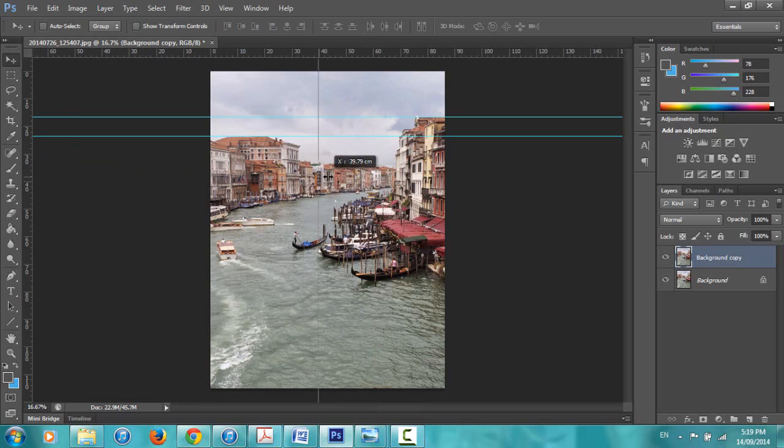This was taken with a wide angle lens which likes to distort edges and kind of make them angled. So considering this one's looking pretty good, I'm just going to leave it. And I'm done with my guides now, so I'm going to hit Control semicolon to get rid of them.